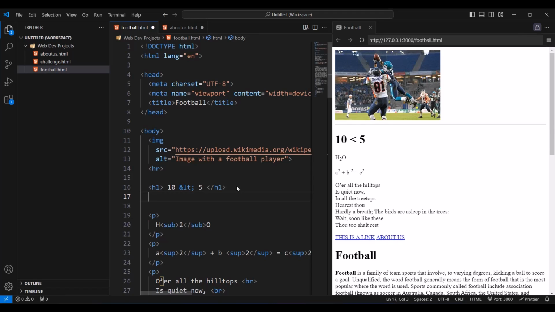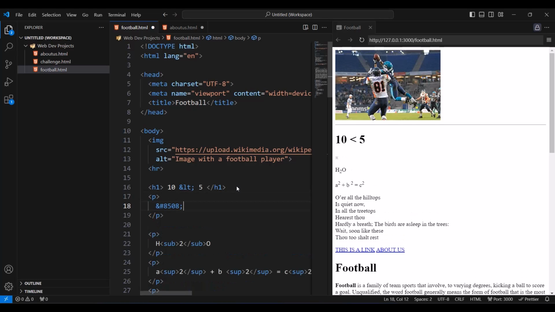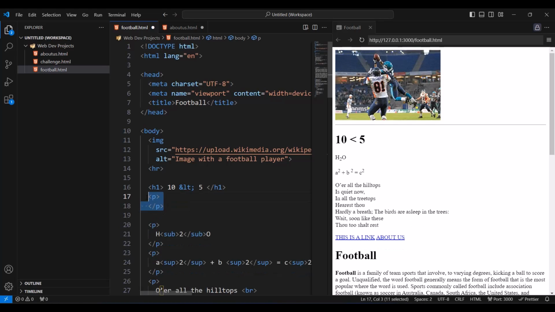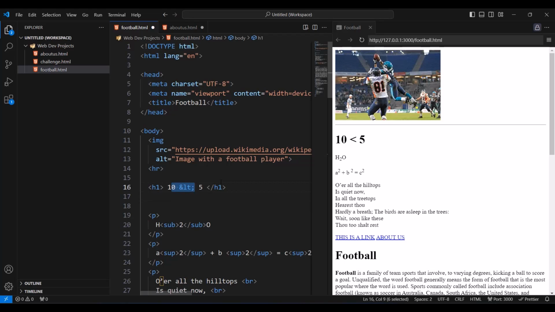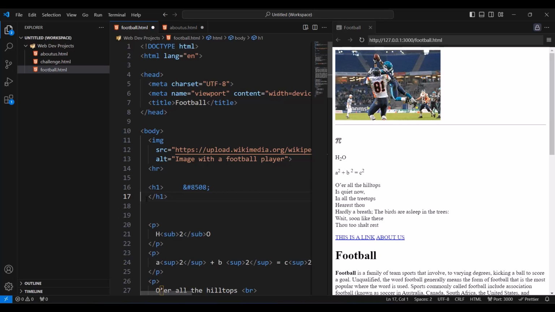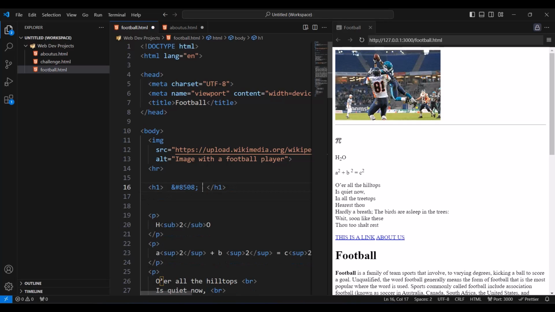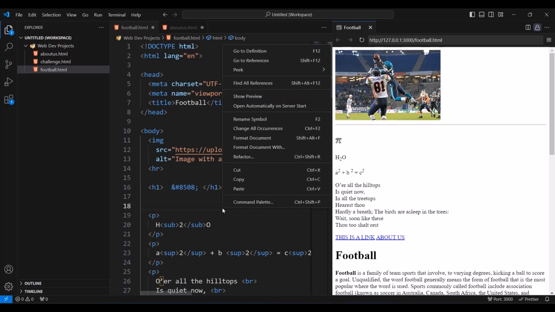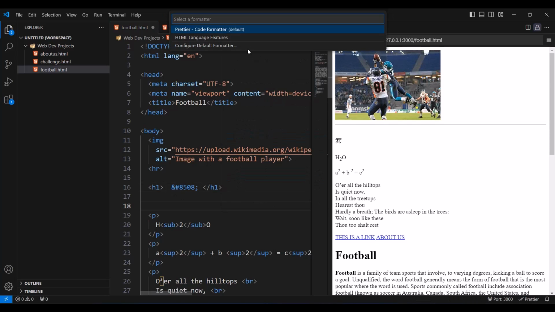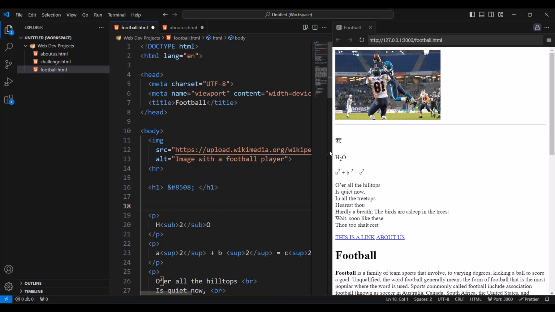Let me use a paragraph. Alright, and as you can see here, it's very small, but we have pi there. Let me copy it. Let's put it here to see more clearly. Now you have pi. Let's format the code. Alright, so now we have, as you can see, pi.